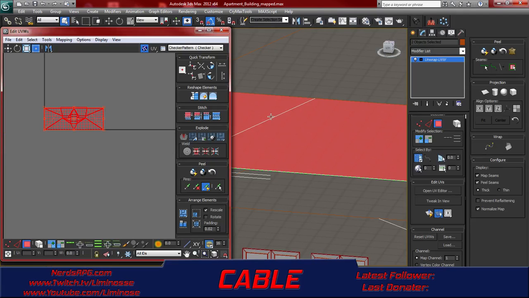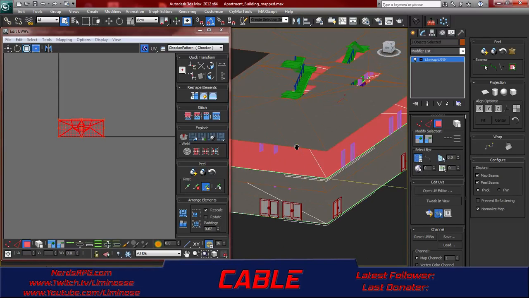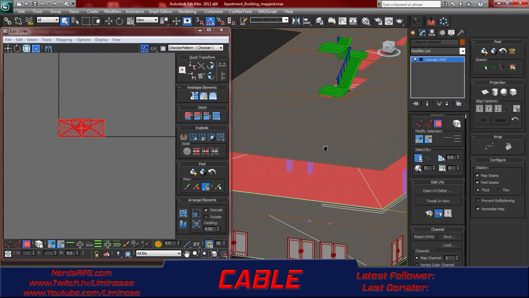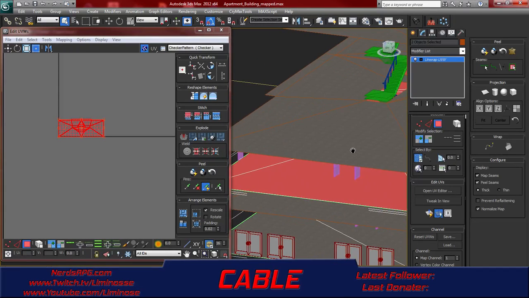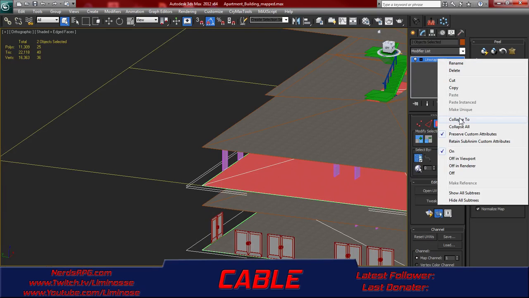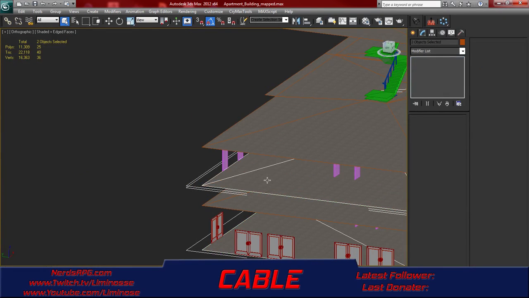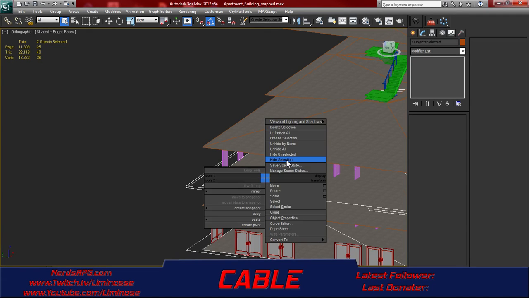Close enough, probably. You're not going to notice any difference between floors and floors. But that looks about right. For each tile, that looks like about the right resolution of what we're wanting. We'll just leave it at that. So the floor's done. We'll collapse those, and then we'll hide those.